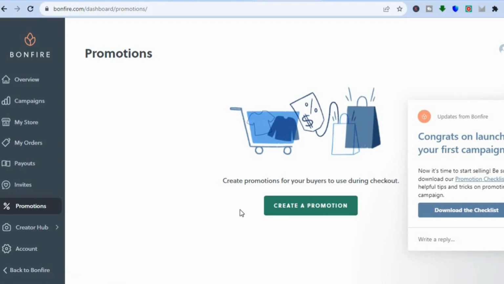Hope you found this tutorial helpful and informative on how to use the Bonfire print on demand platform.